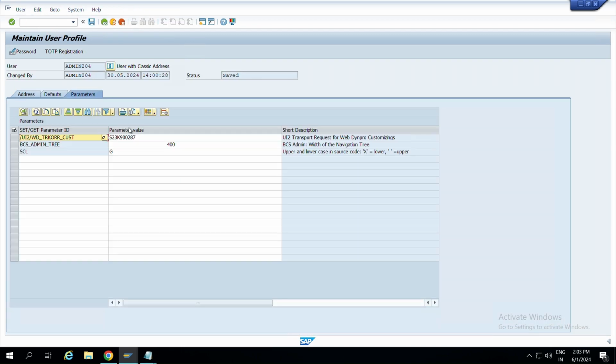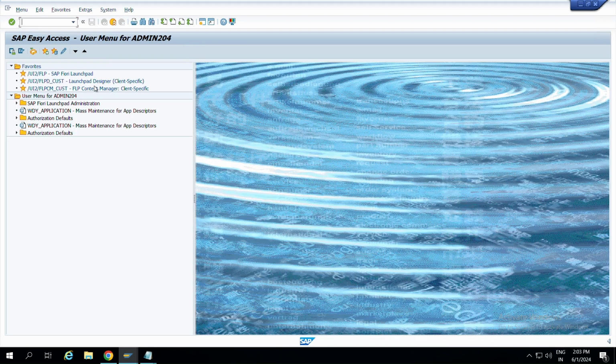See here, all the users can maintain their parameters ID. So if they give a particular value, whatever value should be present in the system, whenever they execute that T code, that value will be auto filled in that transaction code, in that task actually. That is for parameters.